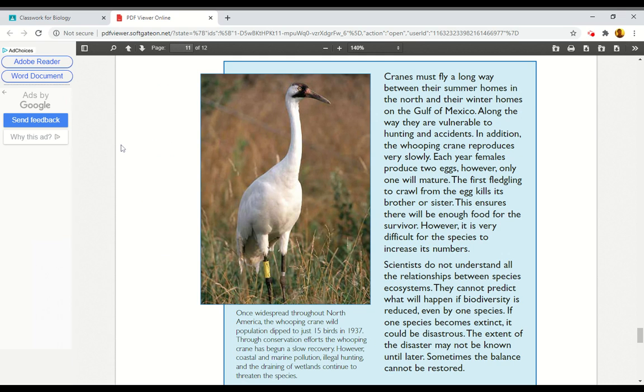Cranes must fly a long way between their summer homes in the north and their winter homes on the Gulf of Mexico. Okay, here's a crane. Along the way, they are vulnerable to hunting and accidents. In addition, the whooping crane reproduces very slowly. Each year, females produce 2 eggs. However, only one will mature. The first fledgling to crawl from the egg kills its brother or sister. This ensures there will be enough food for the survivor. However, it is very difficult for the species to increase in numbers.